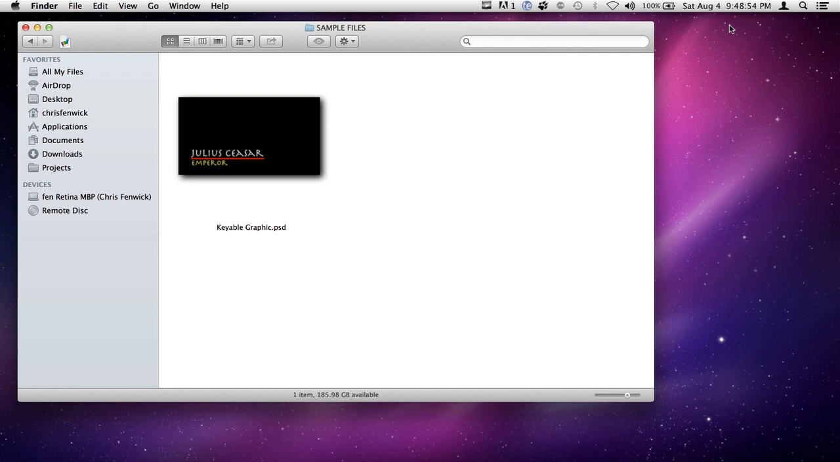I want to show you how to save a file with an alpha channel so that it can be keyed either in Final Cut 7, Final Cut 10, Premiere Pro, Avid, whatever. So I don't normally use the Finder in the icon mode with the giant icons like this, but this is going to make sense a little later.